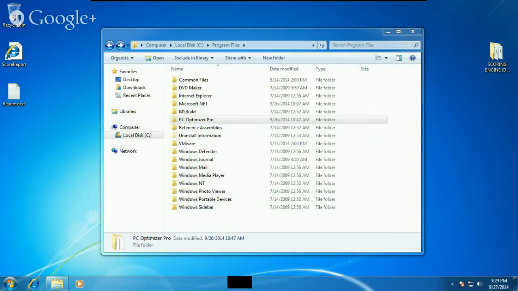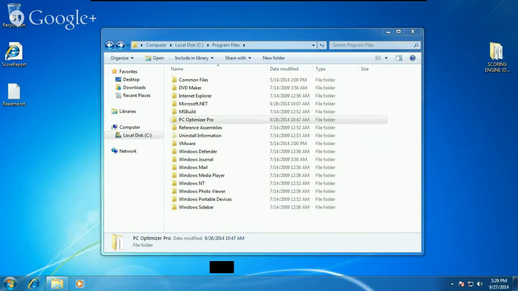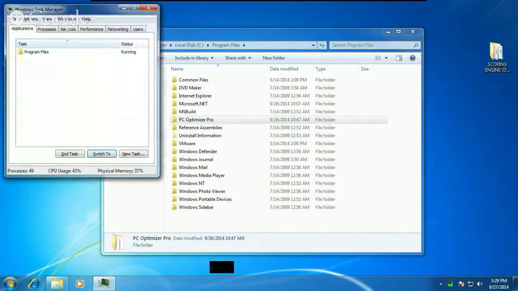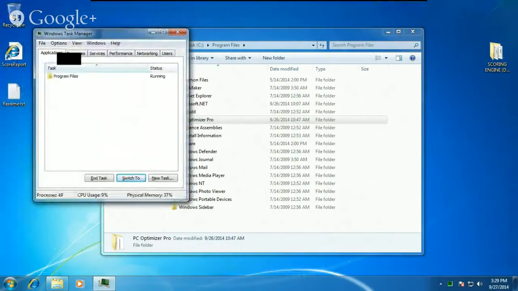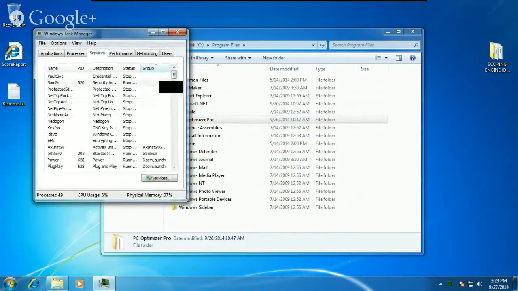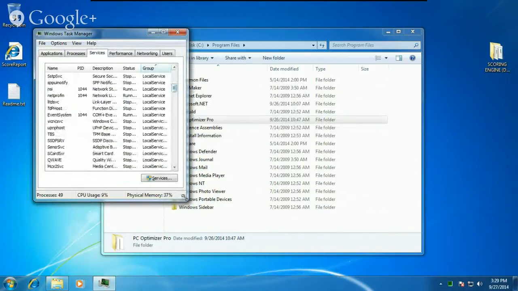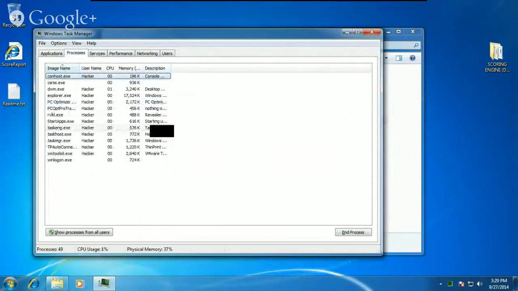So Task Manager, you can either right-click the taskbar and click Start Task Manager, or you can press Control, Shift, and Escape at the same time. That will also open it up. So right now, we see Applications, which is only us looking at this. But the more important thing is Processes. You'll also see Services, which is like the services snap-in that we saw before. You can see it in a different way. But the important part is Processes right now.